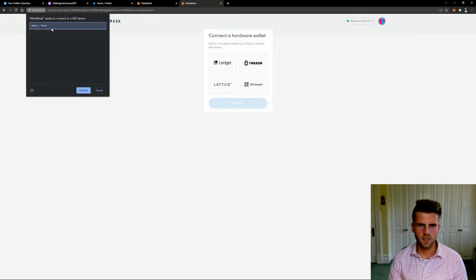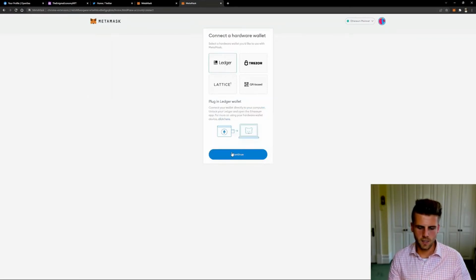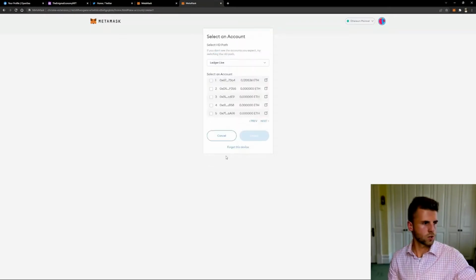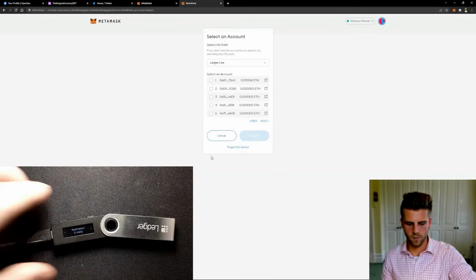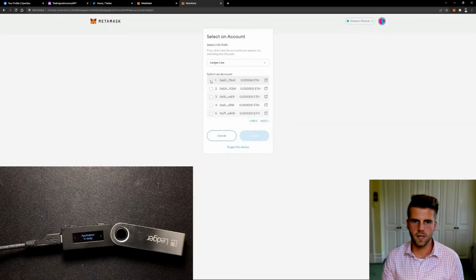Now, it does need to say paired. You can experiment with this, but I've found in the past that if this says Nano S and not paired, you'll need to type in your PIN code. So make sure that it says paired and press Connect. And we want to select Ledger because that's what we're connecting. And we want to make sure, I'll get the Ledger screen up, we want to make sure that it says application ready. That means that it's all going to be connectable.